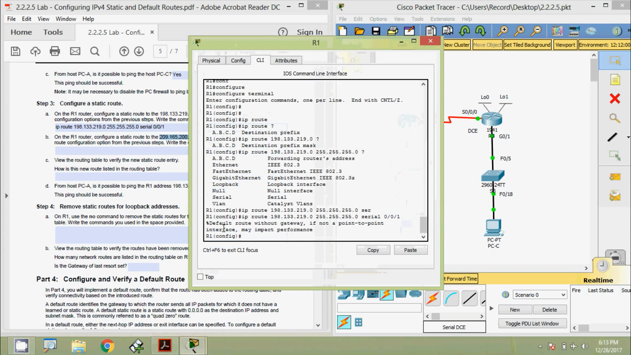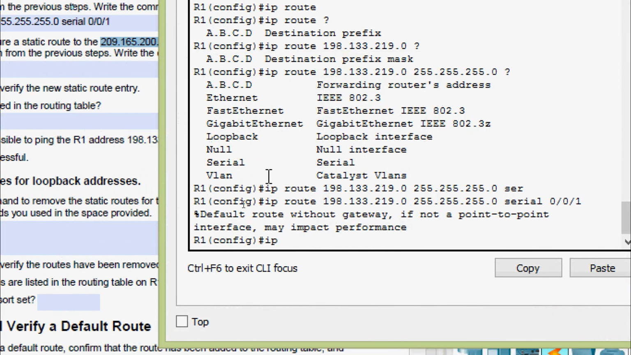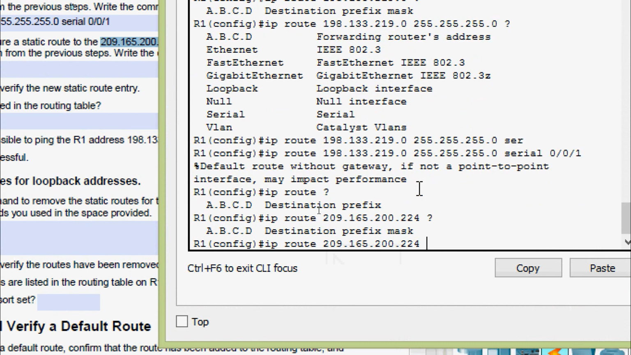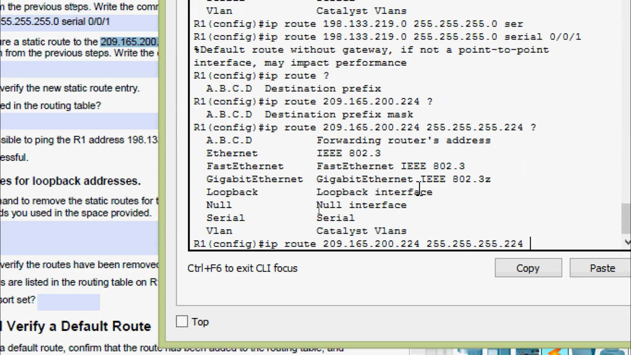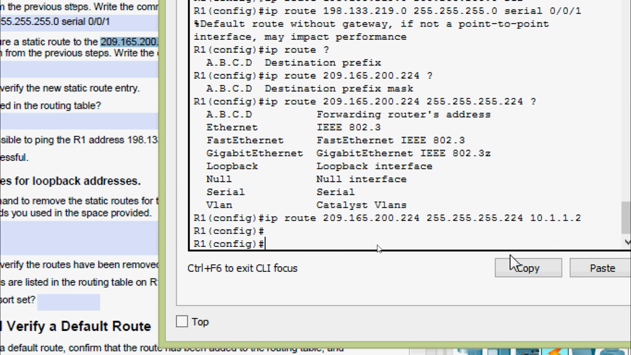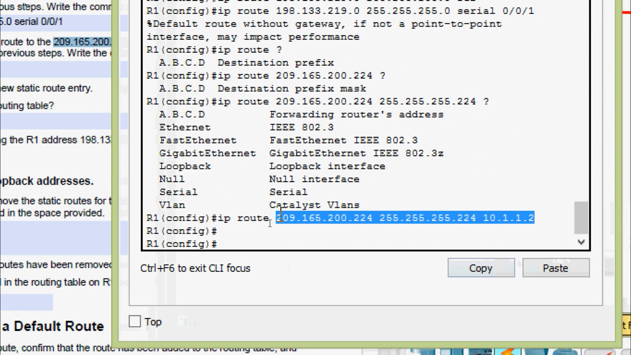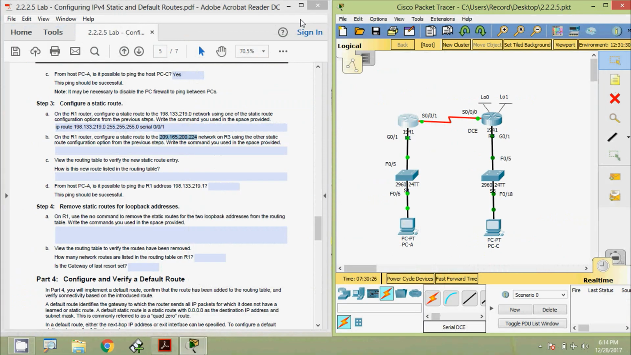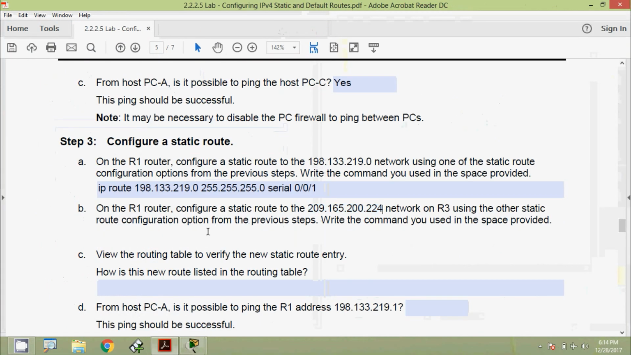Coming to the router R1, here we are going to give ip route. Then the destination prefix here is that. Then the prefix mask, it's 255.255.255.224. Then here we are going to give the forwarding router's address, that is 10.1.1.2. We are going to copy these commands and we will paste it here. Right.